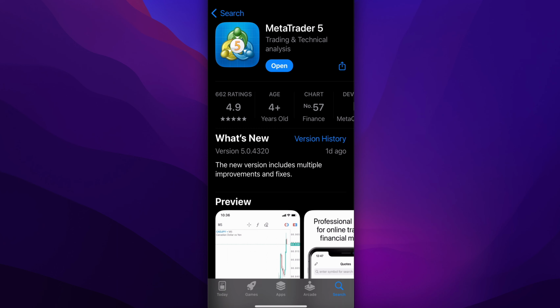In this video, I will show you how to connect broker to MetaTrader 5.